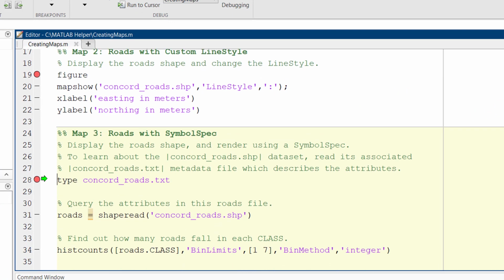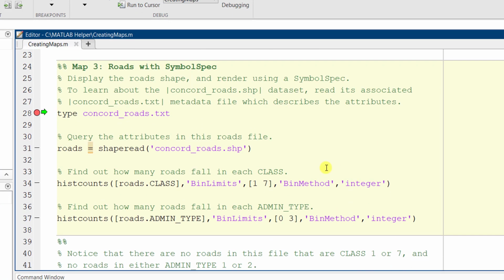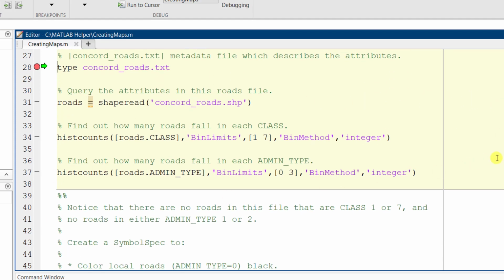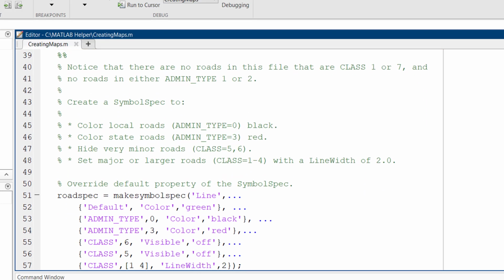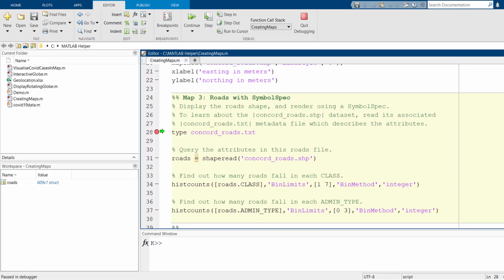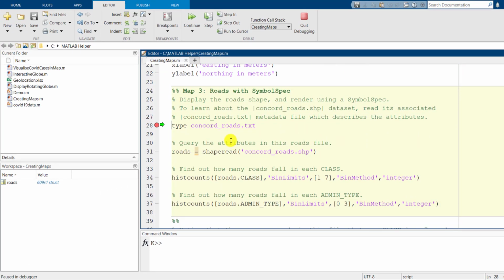Moving on to the next part. Our third map will be to display the road shape along with differentiation of colors. Each different road type will be specified with a different color. So for doing that, first we need to read the type of the roads which are present. To know what all types of roads are present, we need to read the Concord roads.txt file.